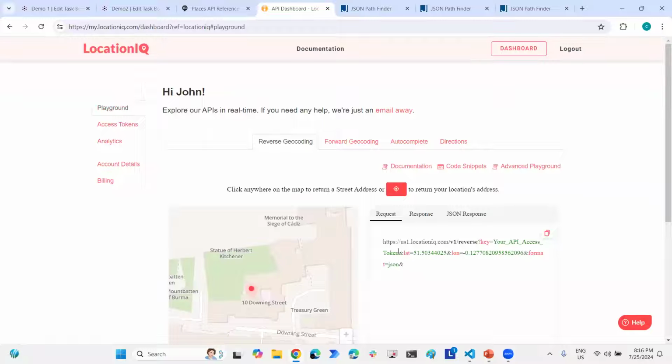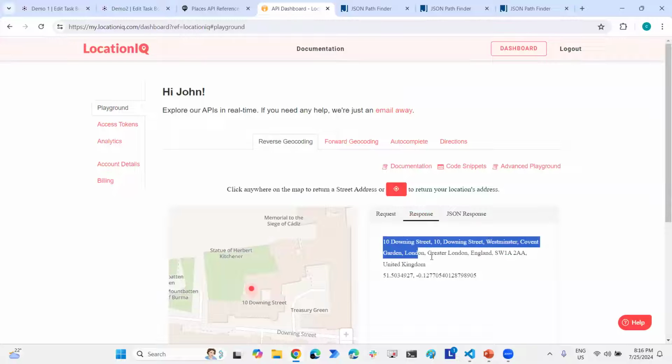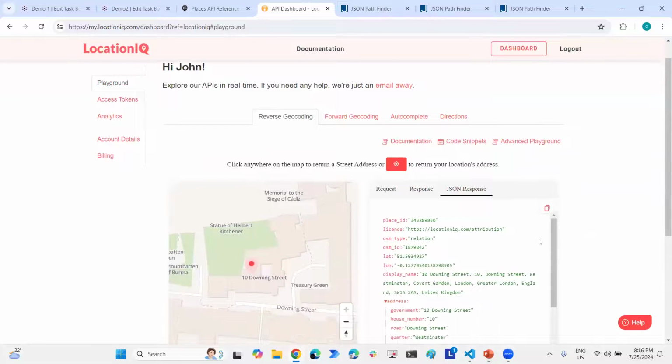If you see this example, this is a get request. You are hitting this endpoint. You are passing your API key here. And you can key in the latitude value and longitude value, and if you are using Postman, you can click on the send button, and you will get the response of the human readable address. This is how the JSON response looks.